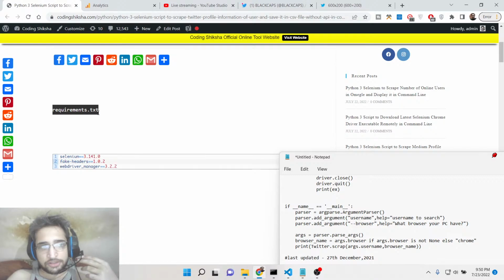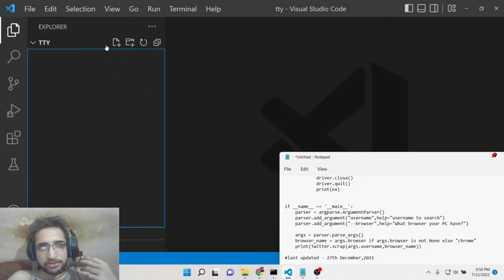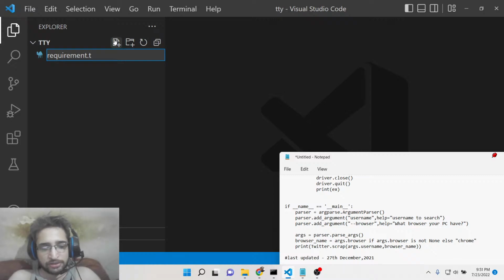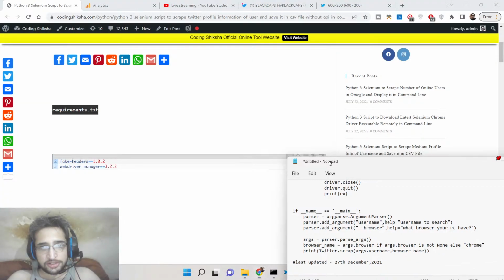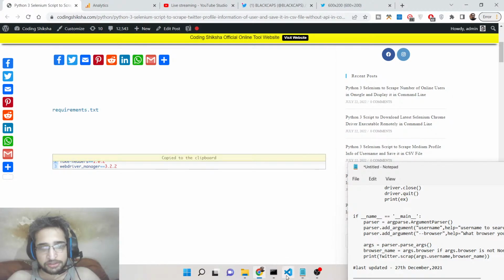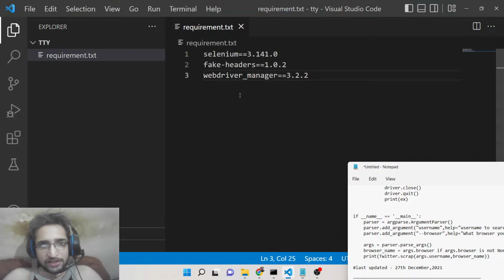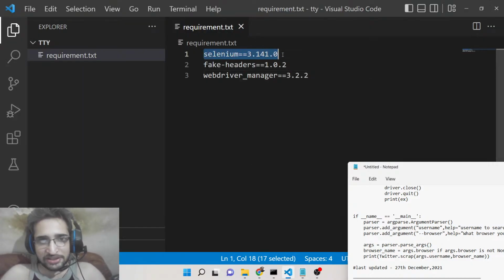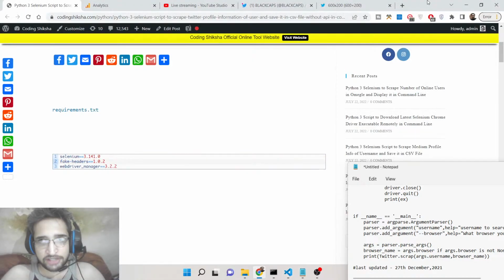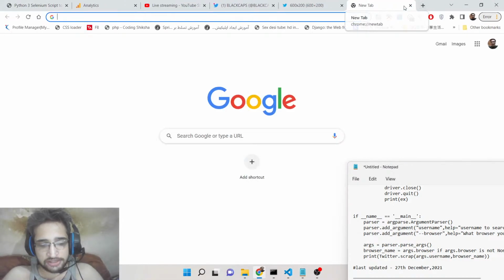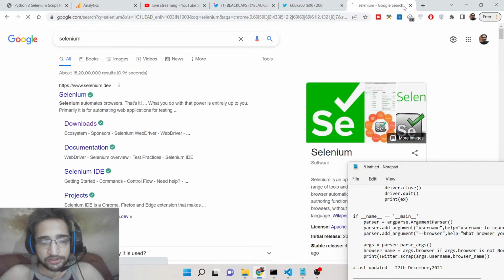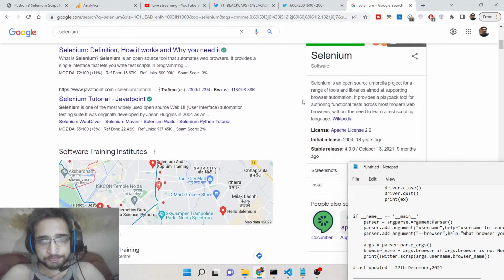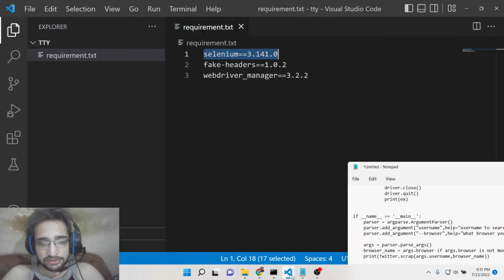first of all you need to make a requirements.txt file. Just make this file here, requirement.txt, and here you will be seeing all the dependencies which are necessary for this project. Firstly, we are using the Selenium library. It's a web scraping framework, also used for testing applications as well. If you just write Selenium, this is a Python open source web scraping framework. So we are using this.